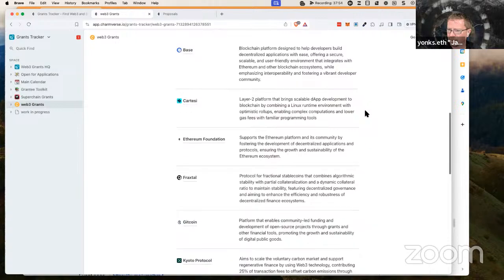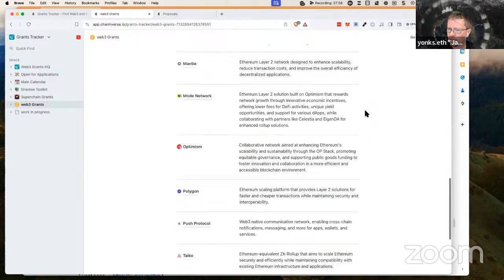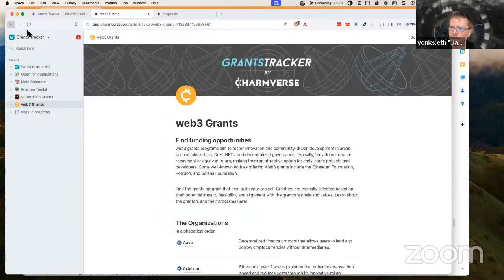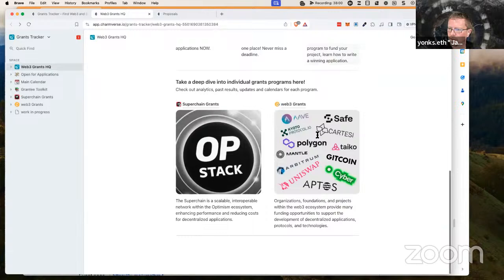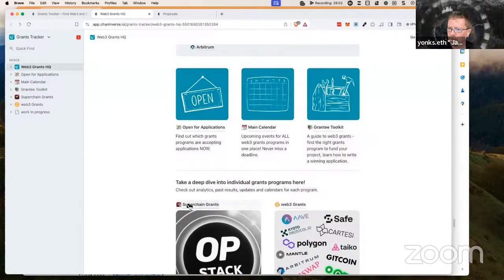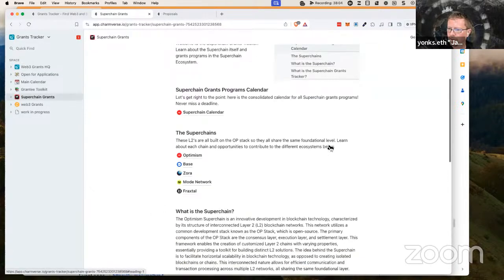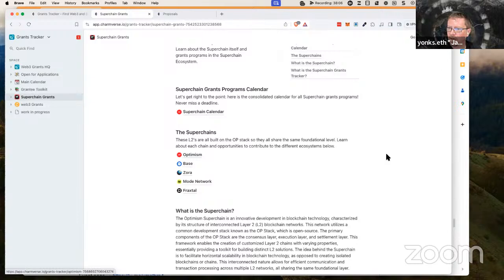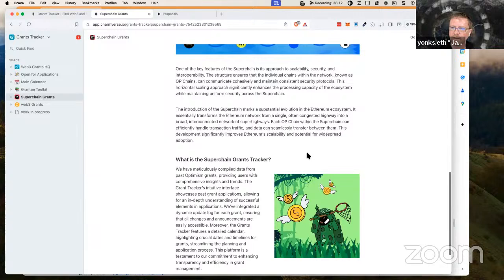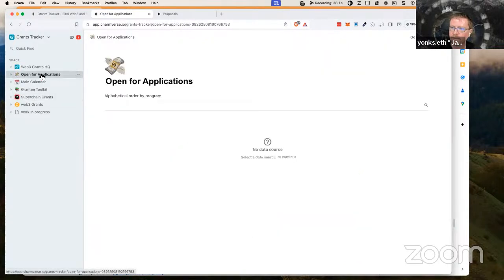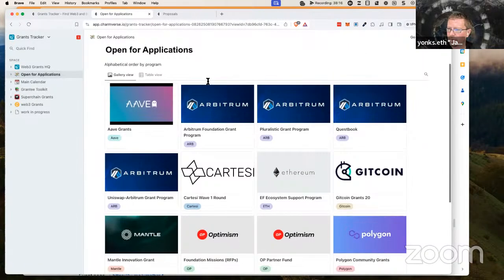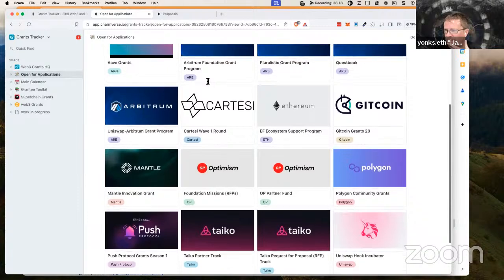so Base, and I'm not sure, I don't know if this is just a table. Let's see. So we're also building on the Superchain, the OP Stack within Ethereum too. So that's worthwhile. So let me take a look at the open for applications real quick.